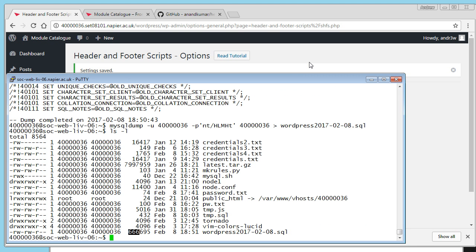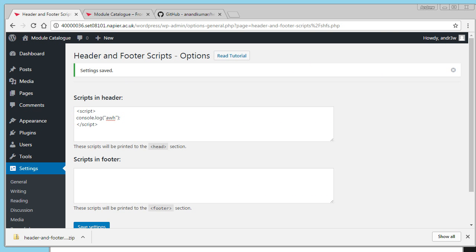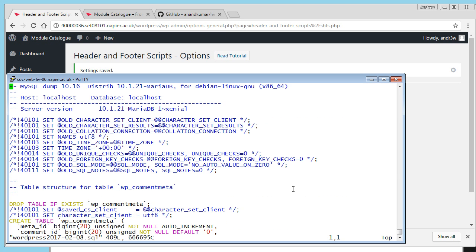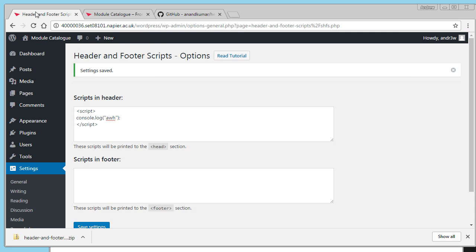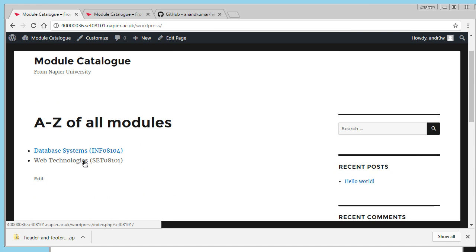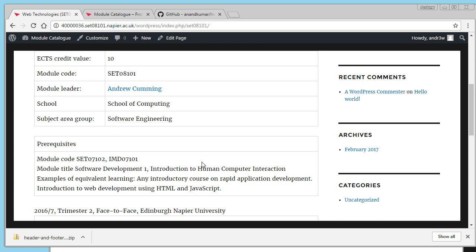So as I add content, as I add pages, and indeed these header and footer scripts, that kind of stuff is going to be stored in that SQL file. Let's have a quick look at it, just because I'm curious. So what words did I put in? So I put stuff in, visit site, web technologies. Let's look for an unusual word. Human-computer interaction. Okay, let's go here.